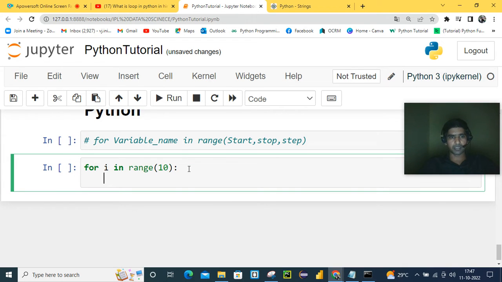Now what do I want to print? Suppose I want to print inside double quotes: Educate Yourself Daily with Vikas. So this is our output. I want this output, but how many times will this output be executed?